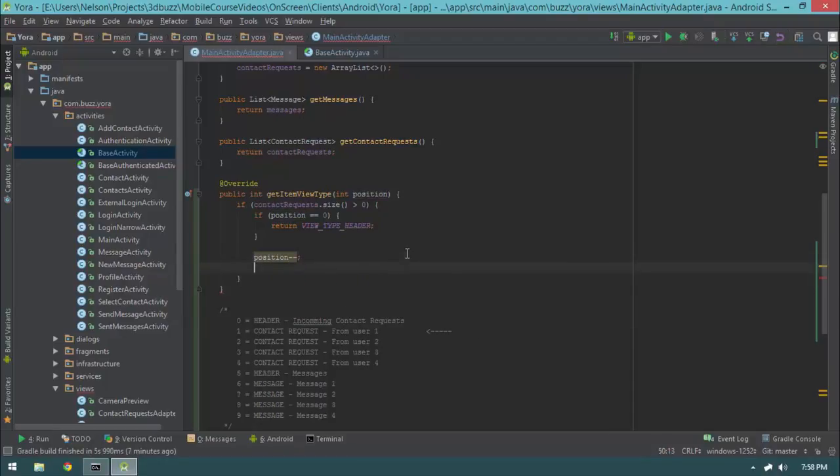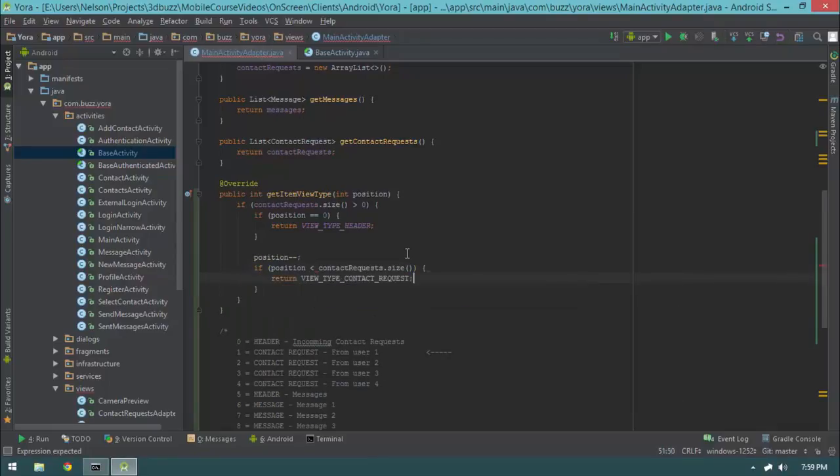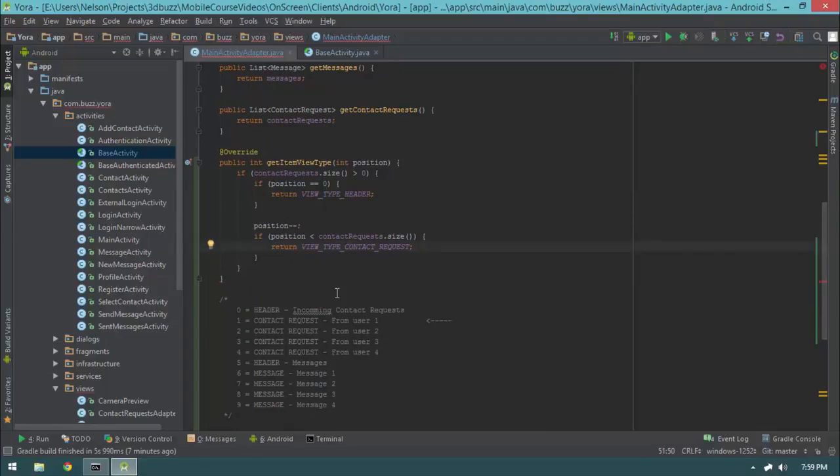Because now I can say if the position is smaller than contactRequests.size, then return view type contact request. Because that means that this pointer, when I subtracted 1 from it to account for the header, if it's still less than our contact request size, that means we must be pointing at a contact request, right? So let's say the position that was passed in here is for item 3, position 3.